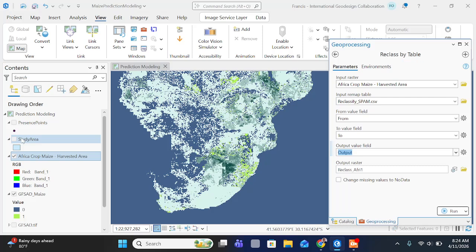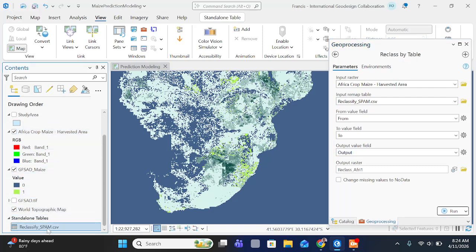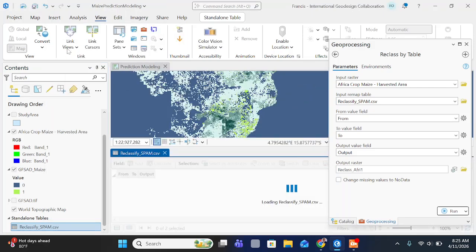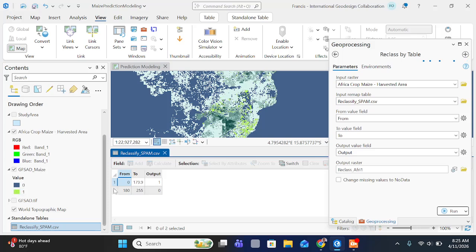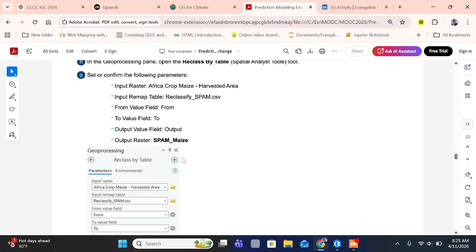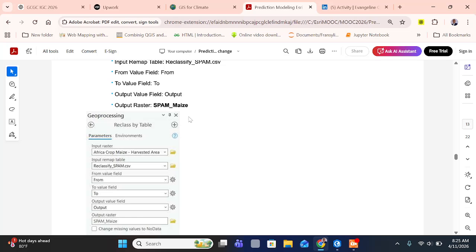So let me just inspect this table and see how it looks, so we understand this better. It has from 0 to 179.9, output is 1. From 180 to 255, output is 0. So this is just the CSV. From 0 to 179.9 is 1, 180 to 255 is 0. So this is the table. Okay, that's good. Output raster is spam underscore maize.